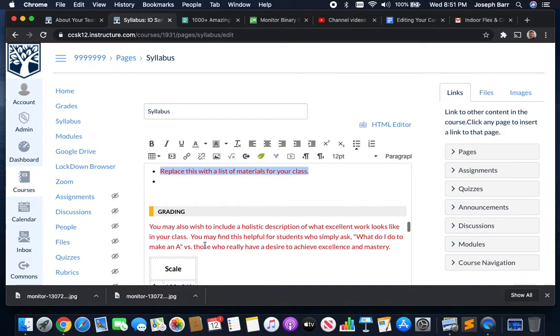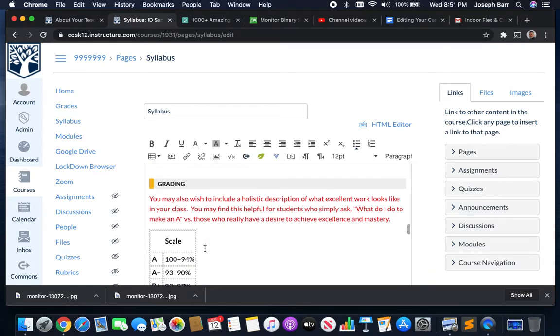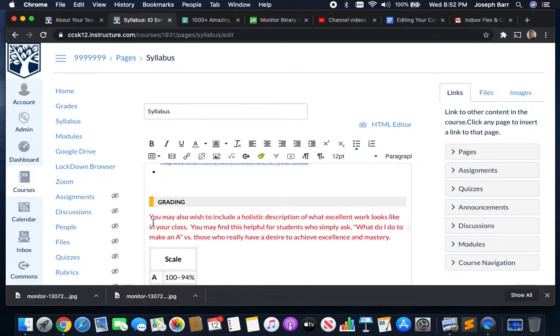The next thing is going to be grading. This grading scale is going to be the same across classes. However, you may want to describe what excellent work looks like. A lot of times I get that question, what do I have to do to get an A? For the students who have the mindset of, I want to do what it takes to excel in this class, then you may put that there. If you do not want to put that there, remember we're working on a minimum standard right now. The idea is not to create work for you, but to give the students the best overall picture of where they are in their learning and where they're going in their learning.